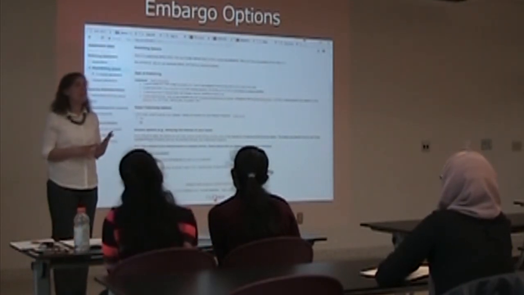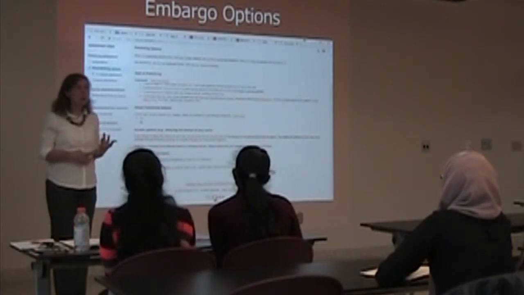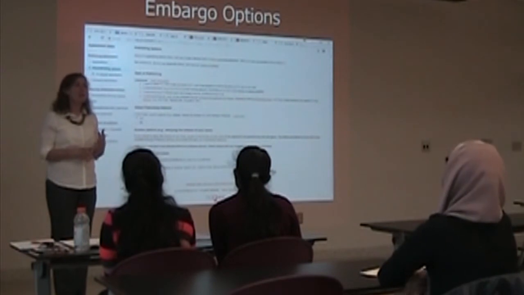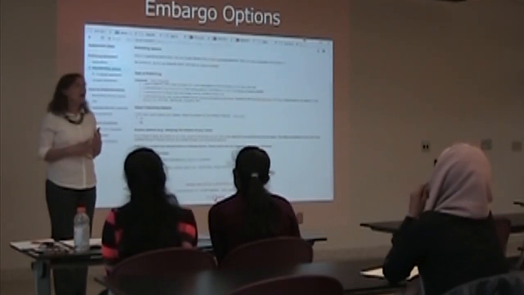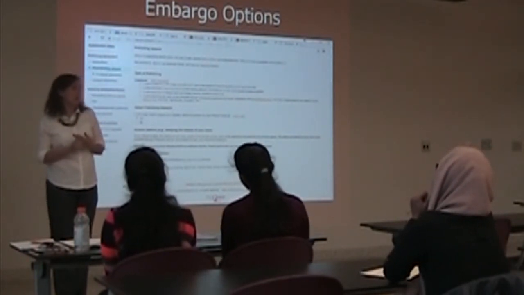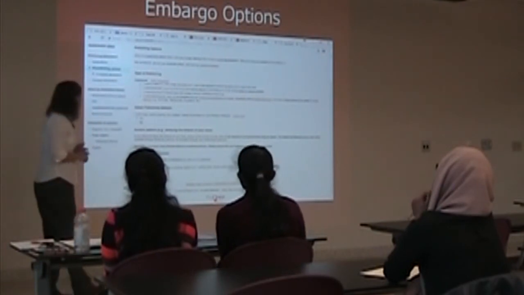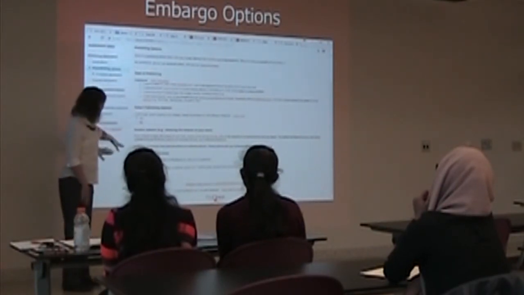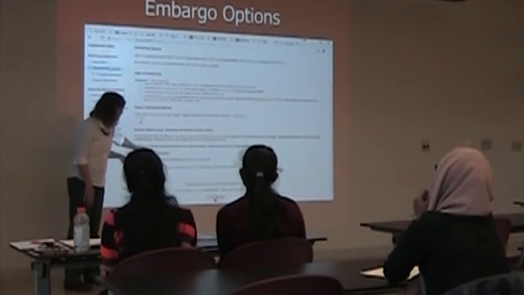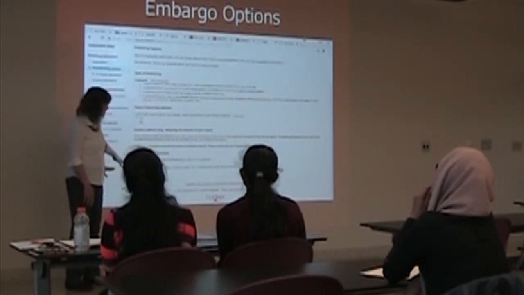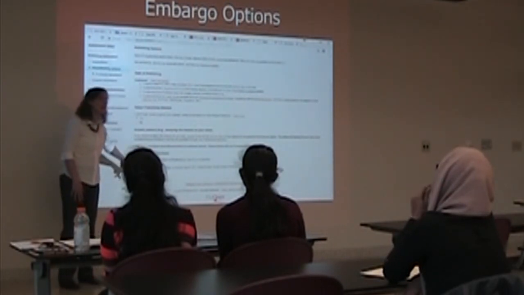Some of our students have a patent pending for their work. Some of them, if they've done something creative, are trying to get it published, and they don't want anybody to see it. So you have a choice of, here it says, I want my work to be available in ProQuest as soon as it is published, and you say yes or no.